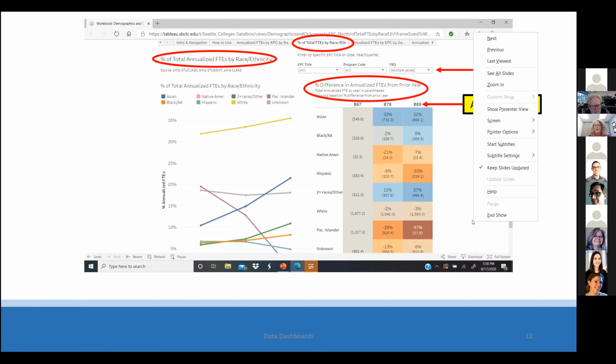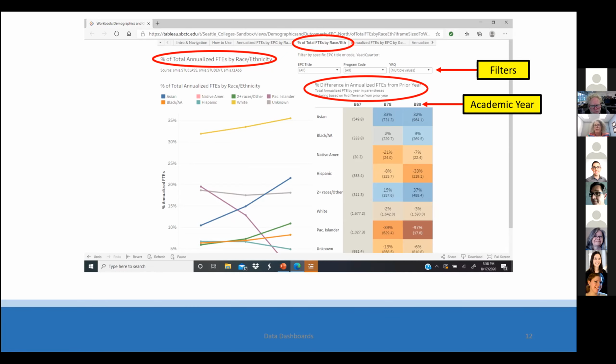And again, what I would encourage everyone attending to do is once you get the presentation, you'll get the links to all of these dashboards. So I would definitely encourage you to go into these dashboards and play with them.